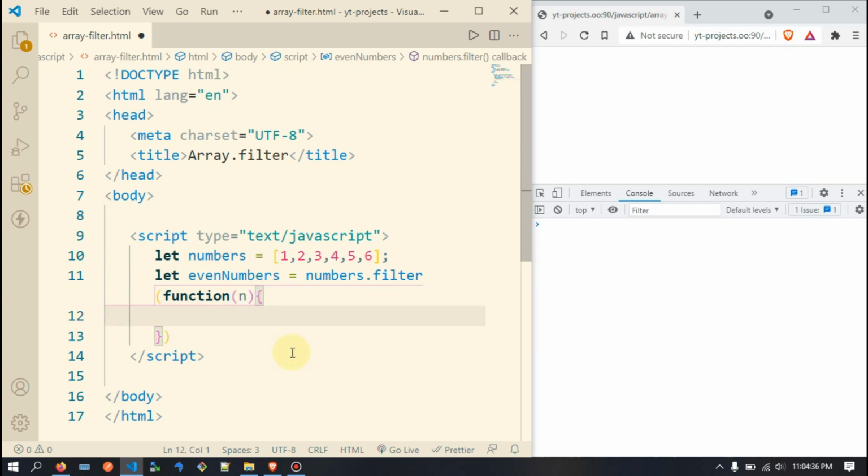Now in the function body we want to return an expression that will evaluate to true or false. So we want to test if the number is even. To do that we can just return n mod 2 equals 0. If a number mod 2 is 0, then it's even. So we're returning the expression n % 2 === 0.